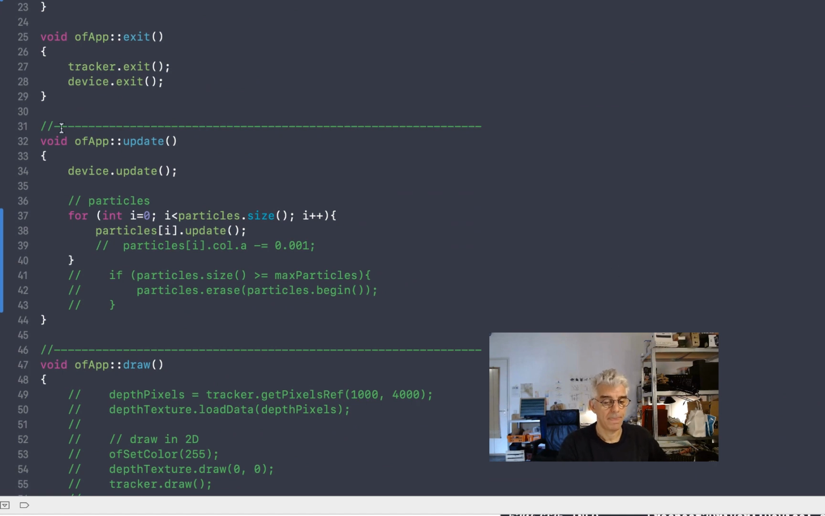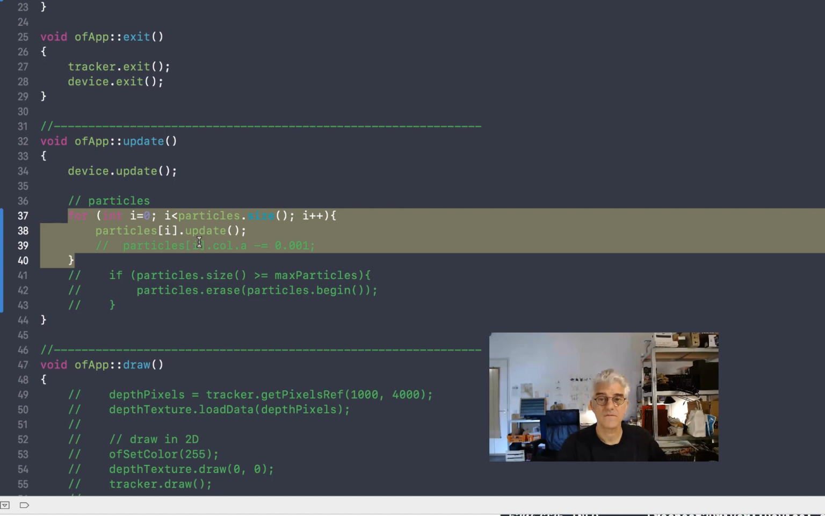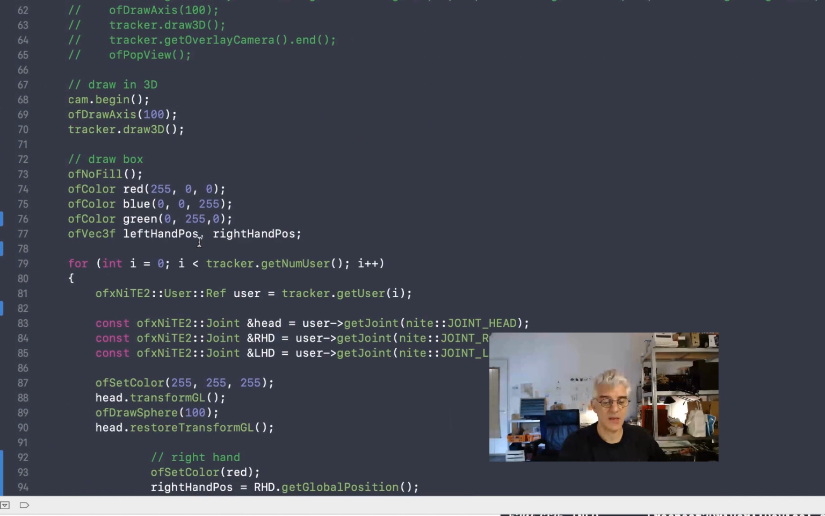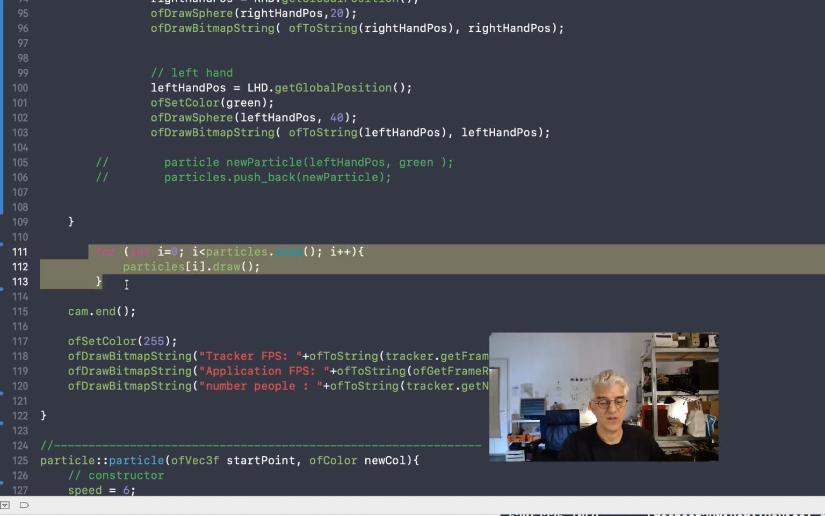So to recap, in our update, we loop through all the particles, tell them to update themselves. And at the end of our draw loop, we tell all the particles to draw themselves.